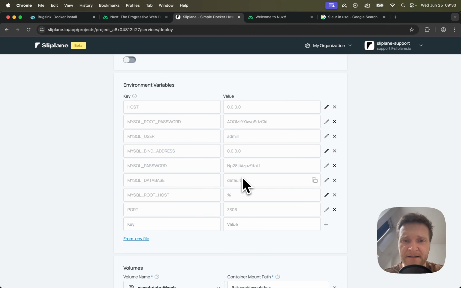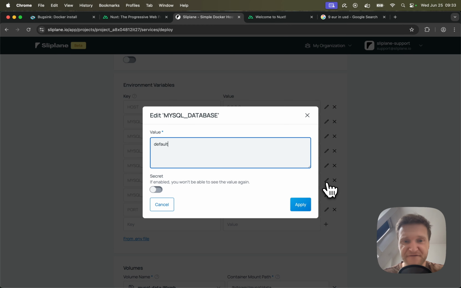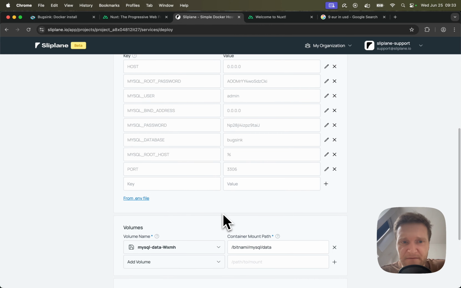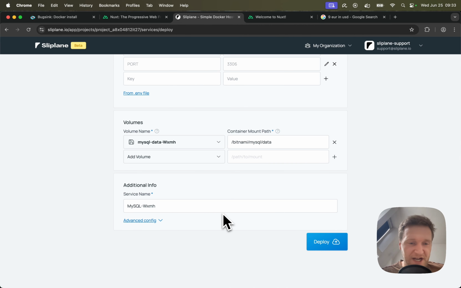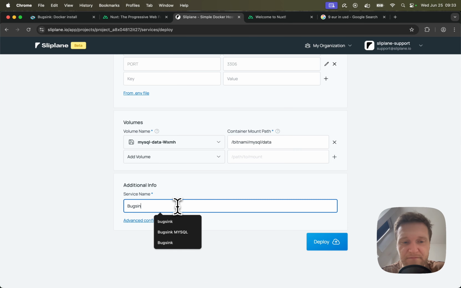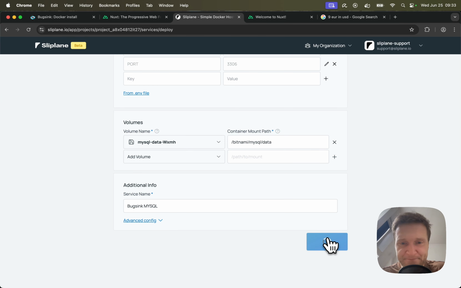If we scroll down a little bit further, the preset already put in all of these environment variables for us. The only thing that I want to change right here is to rename the MySQL database instead of default. I will click on the little pen to edit it. I will name this one Bugsink. And if we scroll down a little bit further, the last setting that I want to change is to give this one a different name. Instead of MySQL WXMH, I will call it Bugsink MySQL. Click on deploy.